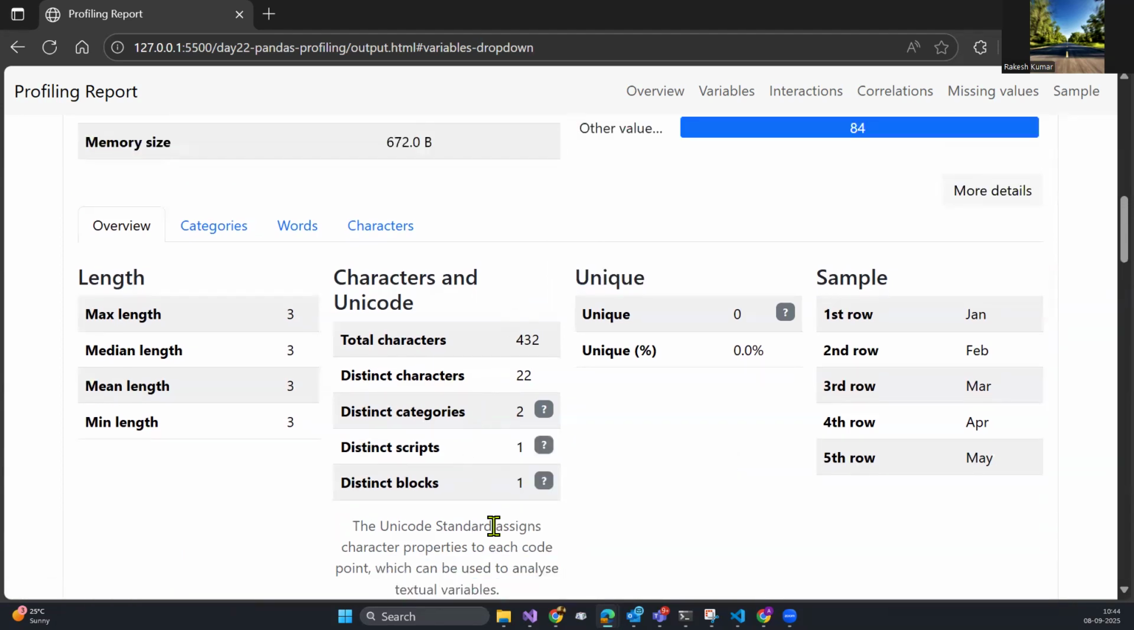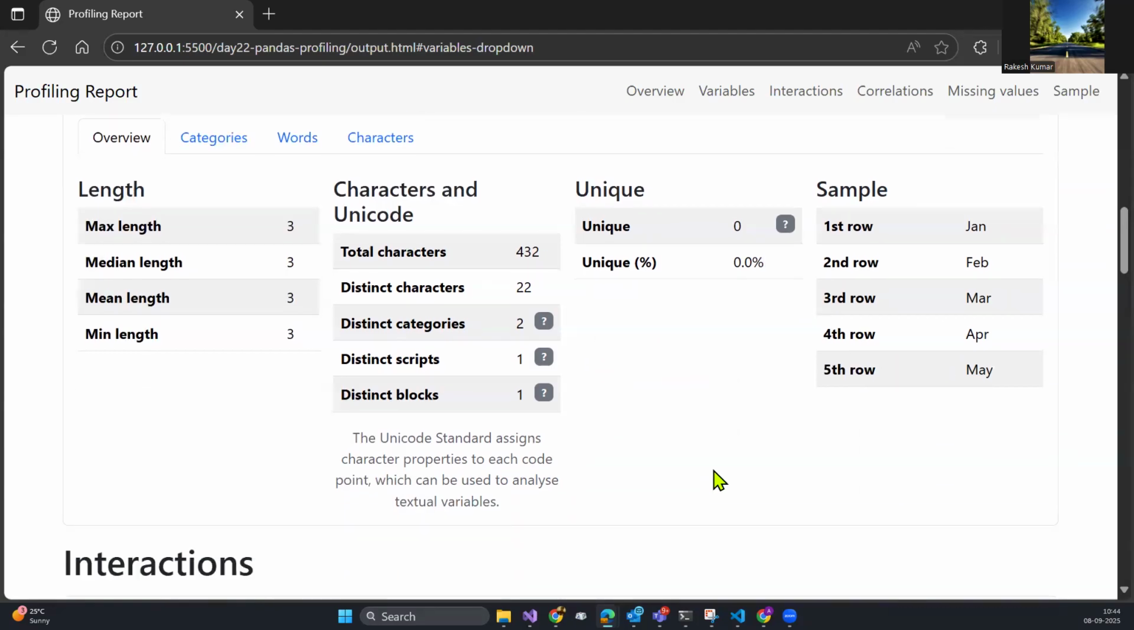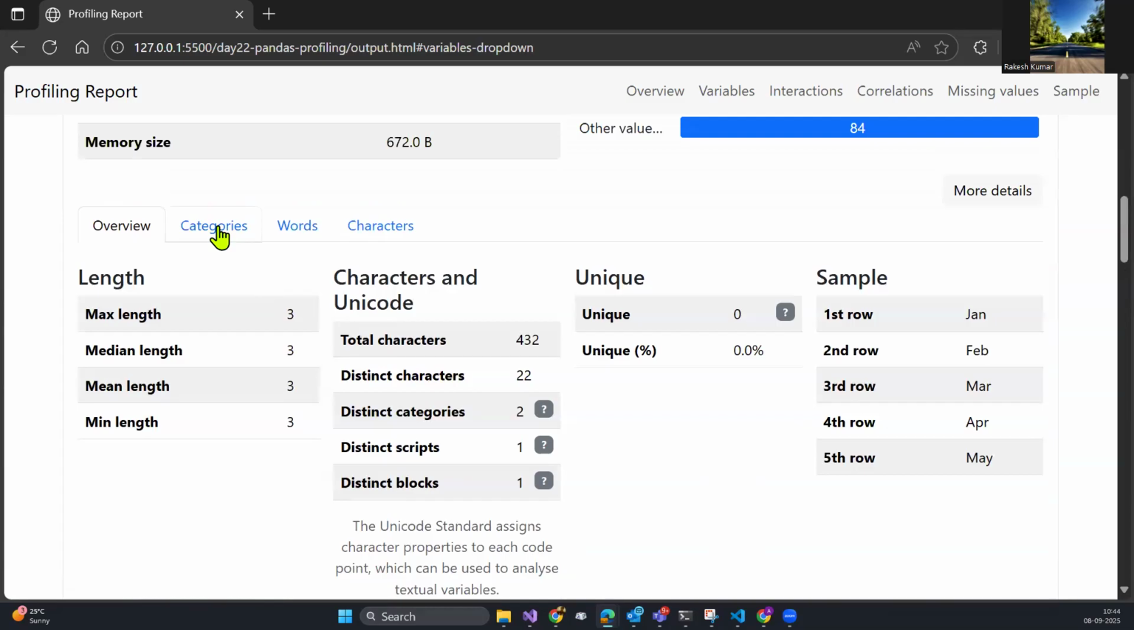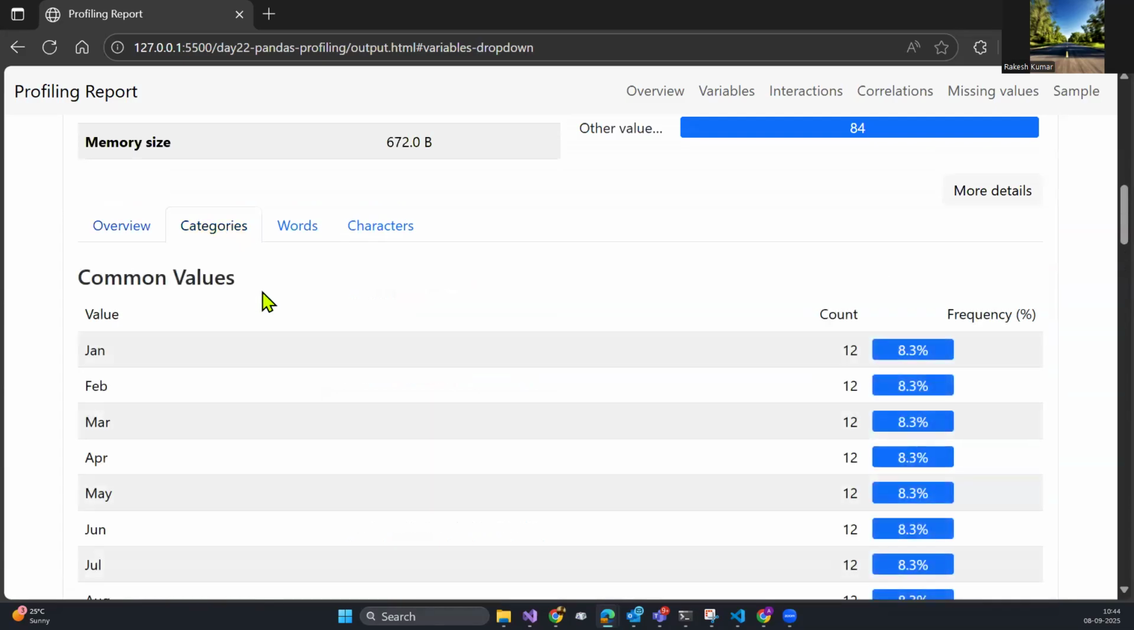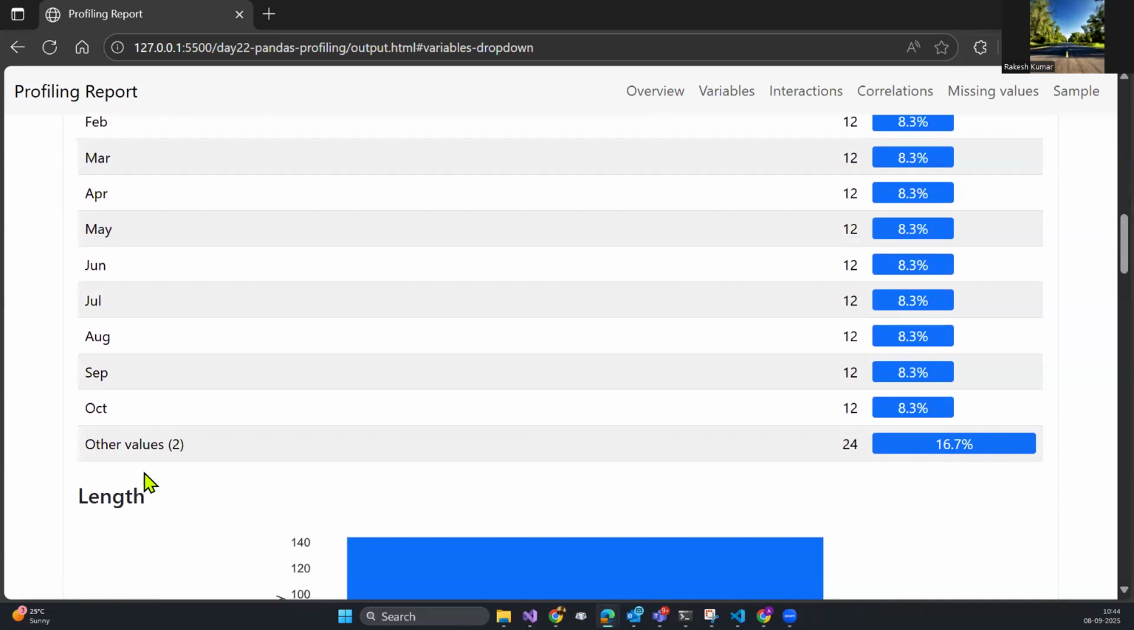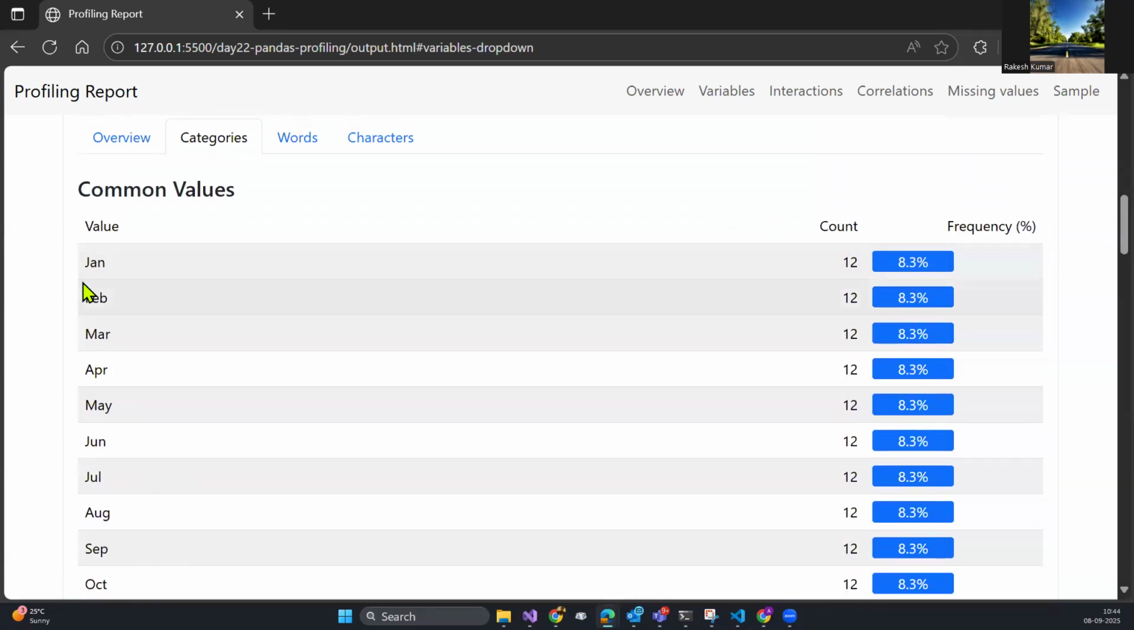So this report has been converted according to the categorical variable, with unique percentage and also samples: first row Jan, second row Feb. So this is the sample being displayed here. And if you go to categories, the common values are the categories, all 12 months, and each category's counts and frequency are displayed here.